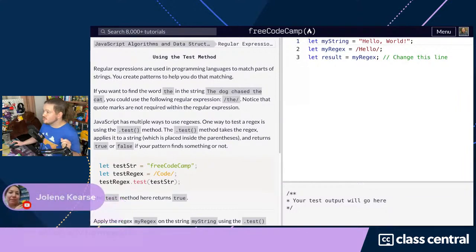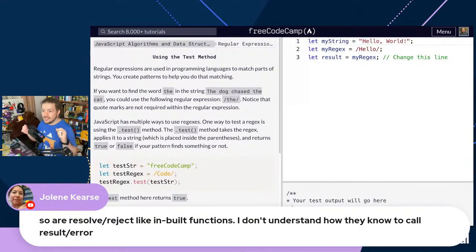In fact, as Jolene rightly asks here, so the result/reject are like built-in functions. I don't understand how they know to call result/error. Let's go back for a second. Can I do that?